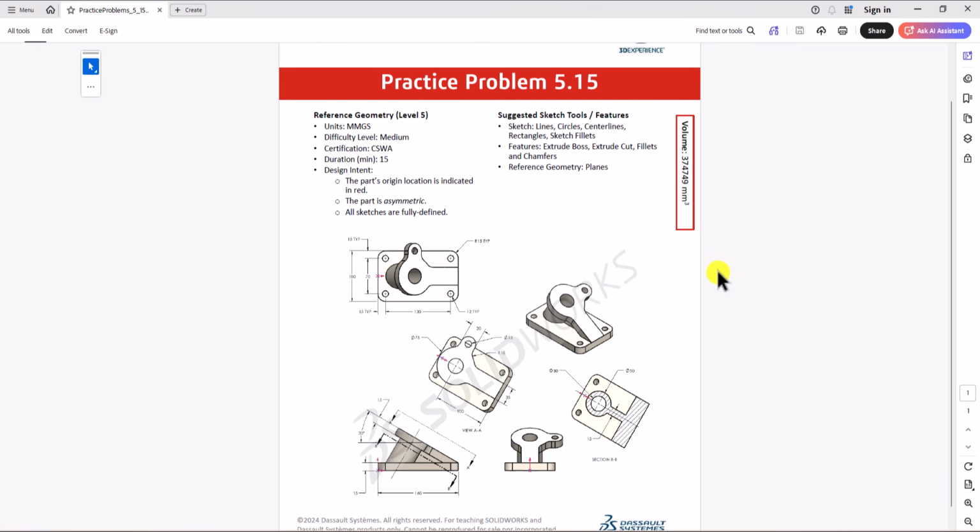Continuing with CSWA Practice Problems, today we'll work on question 5.15. Let's take a look at this question. In this question, the unit of measurement is millimeter gram second. Like always, we need to ensure we are using the same unit of measurement in the SolidWorks settings.